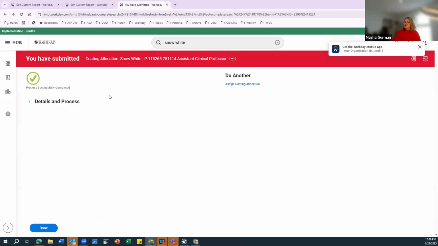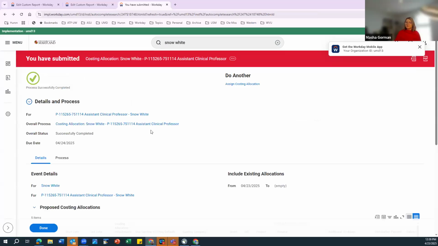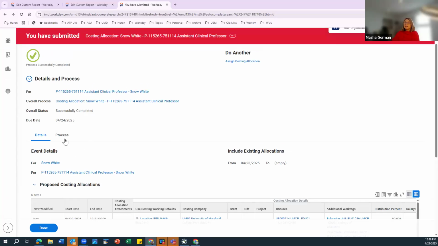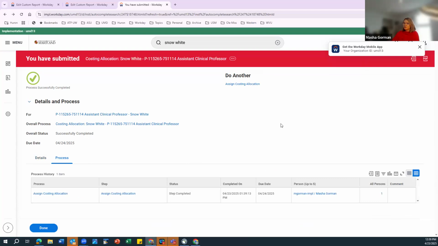the system actually didn't ask me that today is April 23, and usually it gives that warning message. So I will need to go investigate why it didn't appear. But usually we have the warning message that appears if this is today's date. Maybe it's because I changed those dates a couple of times back and forth, but it usually will tell you you are trying to submit this costing allocation effective today. Then you can see details and process. So in my case right now, because I'm an implementer, this costing allocation just submits and I'm done.